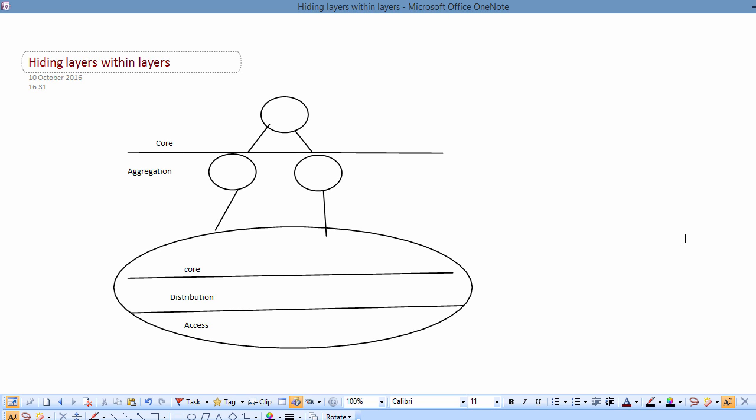So I hope this session gives you a good overview of layering, the two-layer and three-layer hierarchical network models, and the basic functions and applications which you should address when you design a three-layer or two-layer network. Thank you very much.